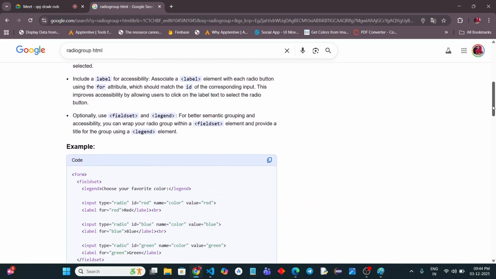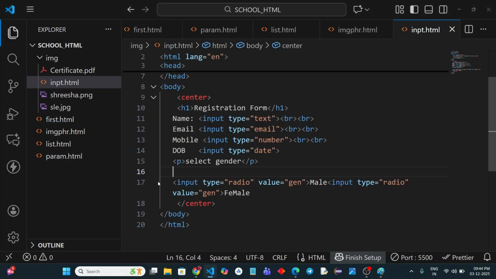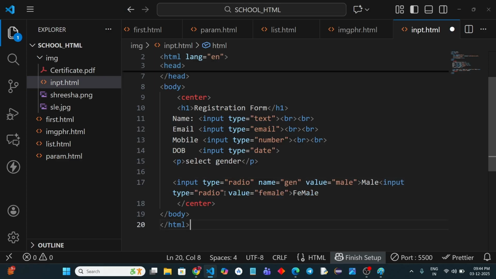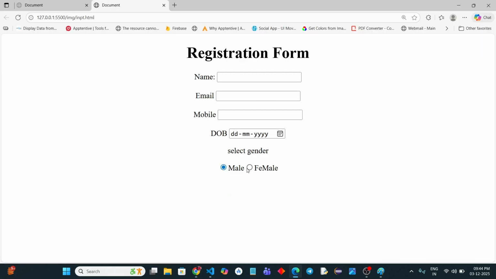Okay, we need to use the name attribute. Fine, I have given the value. So to make a unique selection, we need to use name attributes. I mean, name is equal to gen here, and here also the name is equal to gen. Now it will work. So either you can select male or female, right?